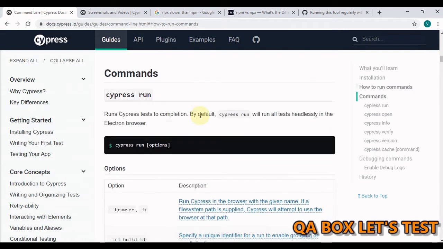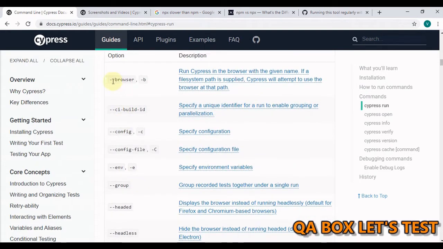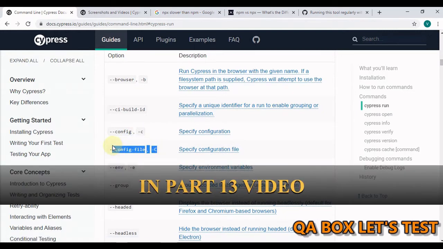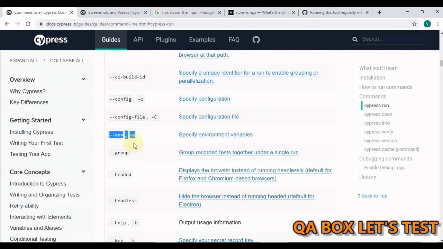And there are different options that we can use, like this --browser option through which we can control the browser. By default, Cypress uses Electron when it runs in headless mode. You can control it. If you want to run your test cases on Chrome, you can just say --browser chrome, and so on. Config we have already seen, and the config file as well, because these two options are also available in the UI mode. Then we are also going to work on the environment option.